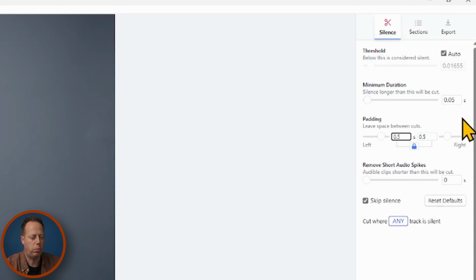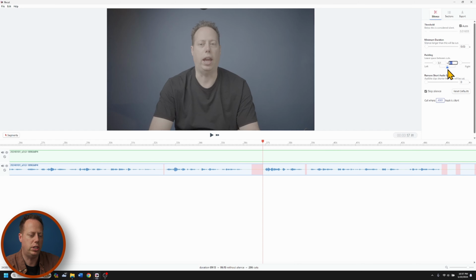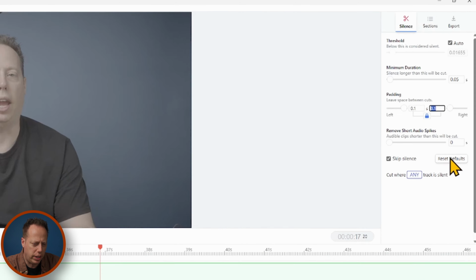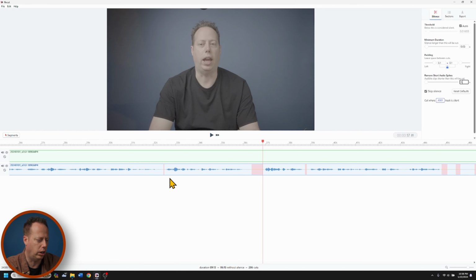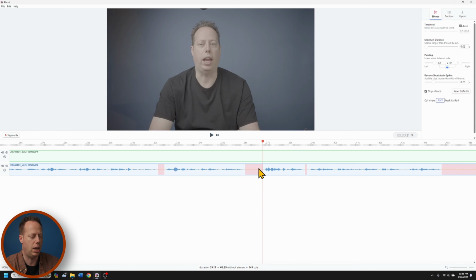Now down here in the padding, this is the spot where it leaves spaces. Personally, I like to set these to 0.1 second. So this is going to change the before and the after of the clip. As you can see, the pink is starting to show up. Now, one of the things I do like to do is remove short audio spikes. How I like to do this is I like to go 0.25. And when I do that, right here, this is going to get thicker. Now we want to keep the skip silence checked, and the reason why is because as we're watching back through our video, we want to be able to skip all these pink sections. I'm satisfied with this.